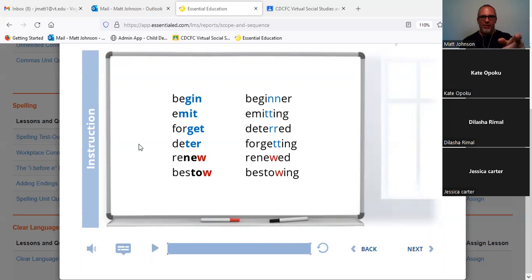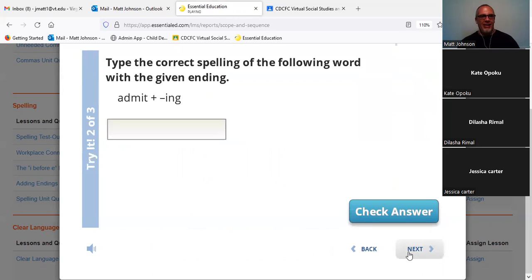And I just noticed they have begin, beginner, emit, emitting, and then they have the next two out of order. So forget, and then they have deter next to it. Deter, they have forgetting next to it. So, all right, let's see what our next one is here. The correct spelling of the word admit with the ending ing. So now we actually get a different little type of exercise here.